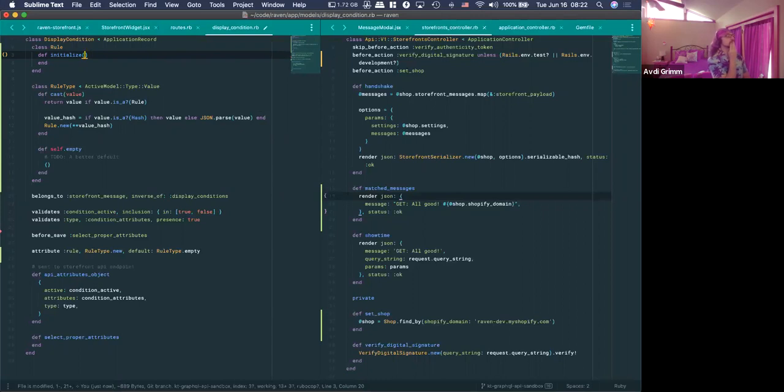Actually, this is just the base rule. Eventually we're going to want to get to a point where we never actually have a base rule stored in this column. We always want it to be a child class of rule. For now, if we star an empty hash, it's going to be blank, so that's fine. We can actually leave the parameters empty now.